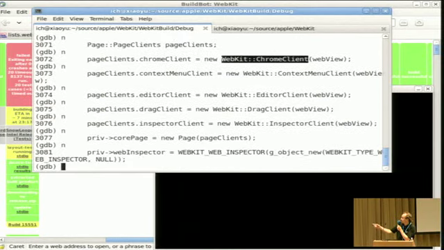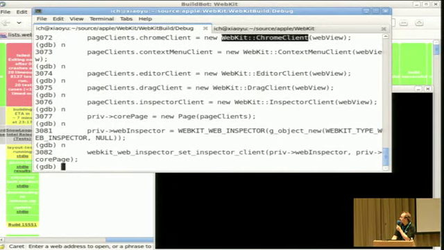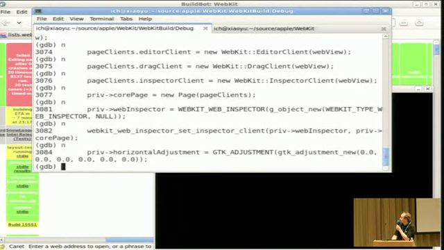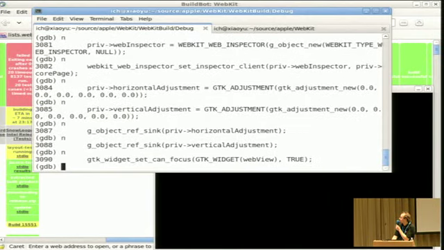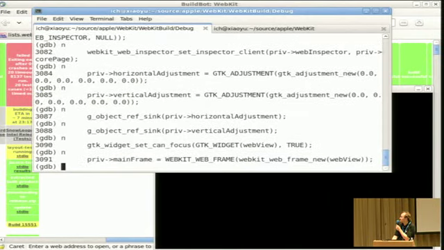And after this line now, we have created a page. The next thing we're doing is creating a web inspector type from our GTK class. Then we're setting something on it. Adjustments for scrolling, taking ownership of them. We want to be focusable. And now we create a WebKit web frame. And as I thought, every WebKit WebView has one frame, so obviously this is going to be the main frame.